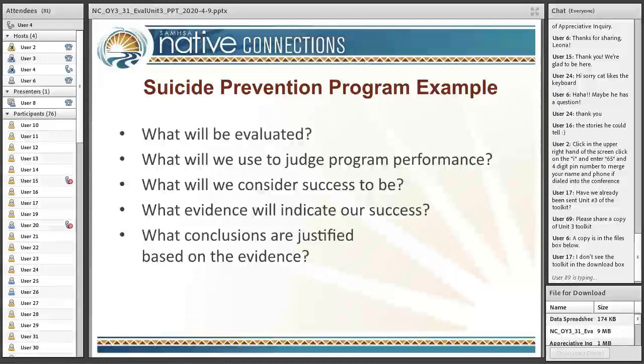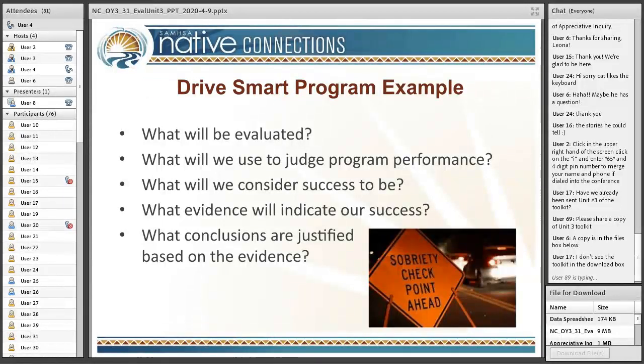Sarah, I'm going to hand it over to you so that you can walk us through another example in Unit 3 that applies to a different program. Sure. Let's talk about the Drive Smart program, the drinking and driving program.